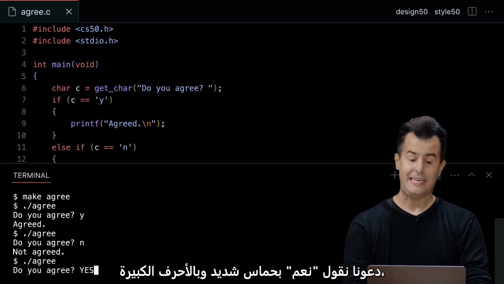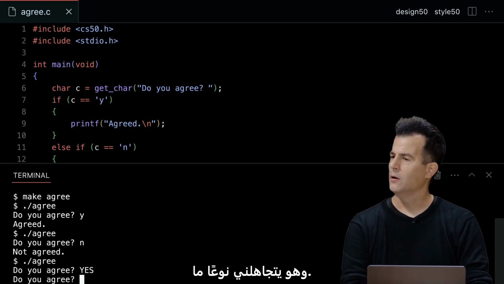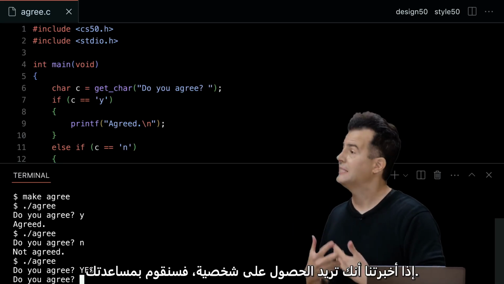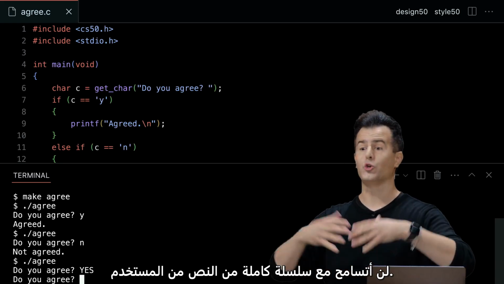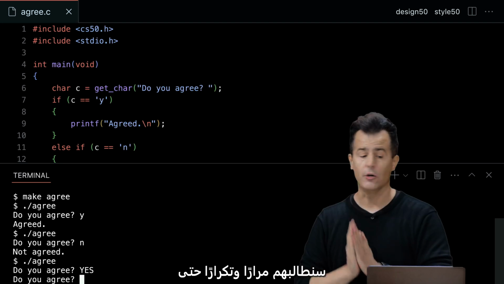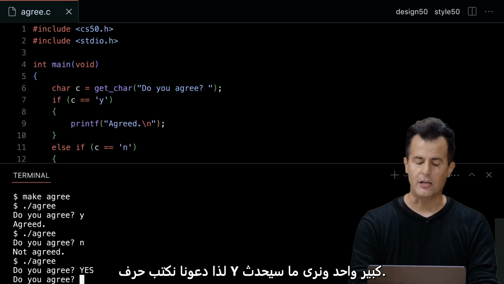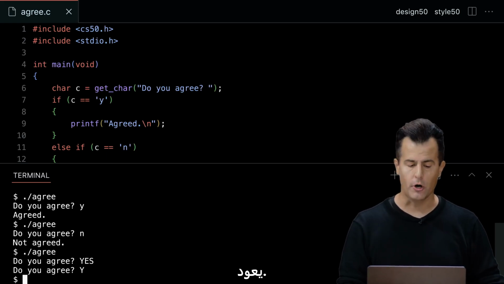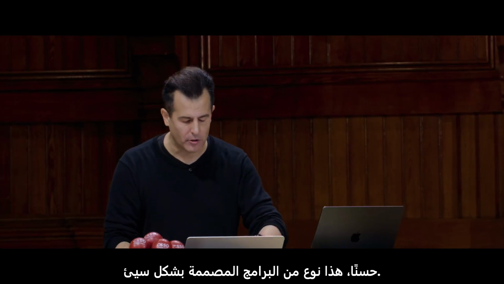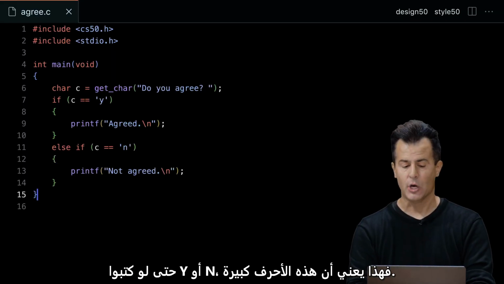Let's very enthusiastically say yes in all caps. And it just kind of ignores me. But why? Well, this is a feature of CS50's getChar function. If you tell us you want to get a char, we're not going to tolerate a whole string of text from the user. We're going to prompt them again and again and again until they give us just one char. So "YES" is 3 times too long. So let's actually just do a single capital Y and see what happens. Return. The program ignores me altogether. So all right, this is kind of a poorly designed program. It's a little annoying that we'll just ignore humans, even if they type in y or n that just happens to be uppercase. So let's improve this.